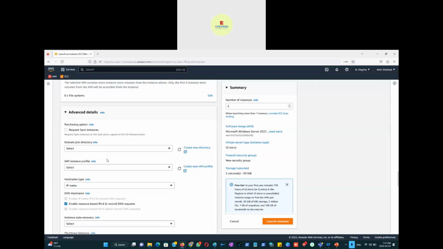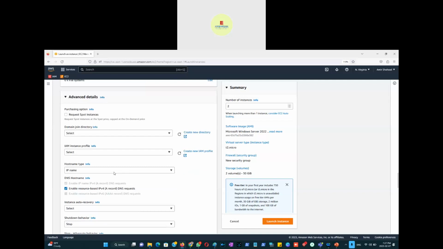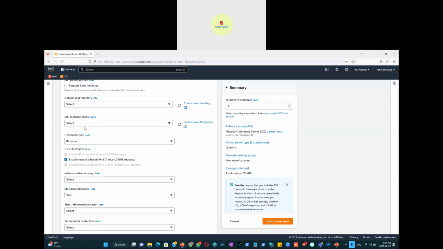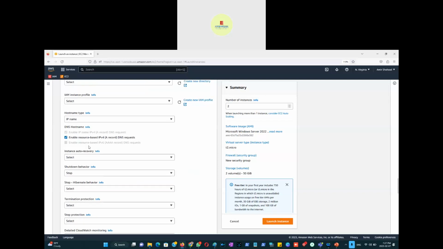Domain is just a central network with authentication and authorization given by Active Directory in AWS. So that's a pretty cool thing. I'll be explaining the whole scenario with a diagram when we go to the domain topic. But right now we're not having any domain, so we cannot select anything. For instance profile, if you have pre-configured configurations, then you can use that. We don't have any.